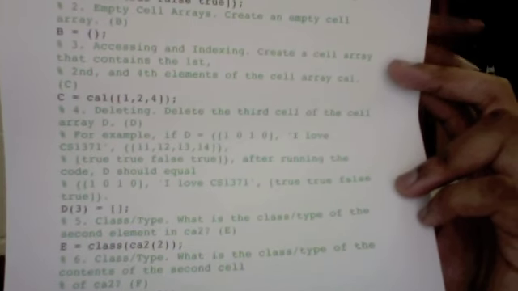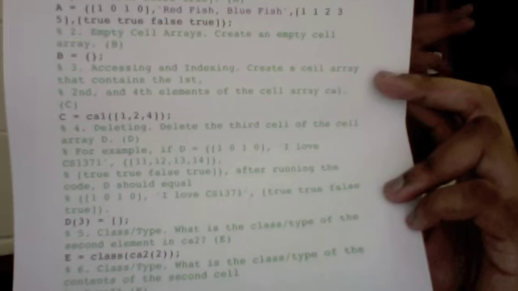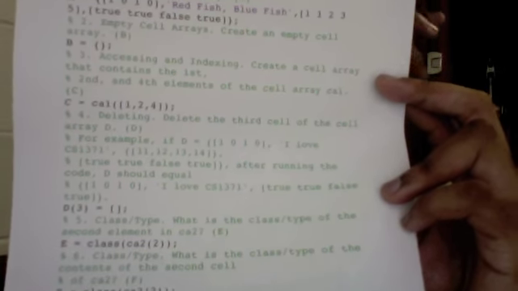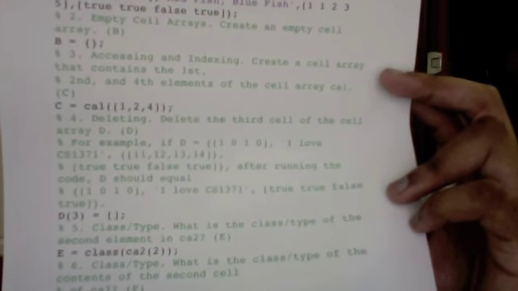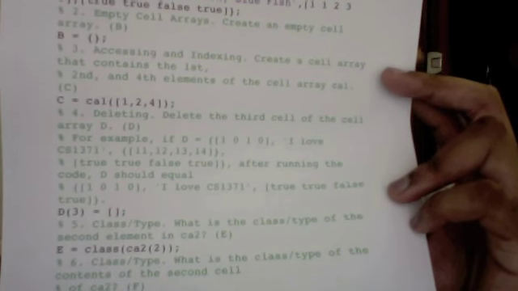Number 5 is class type. So once again, the class function that we went over before, we want to find the class type of the second element of CA2. So you have to get your indexing right. We just want regular parentheses this time. So we want cell array 2, second position, and we want to find the class of that, and that would be set equal to E, and that's exactly how you do it.